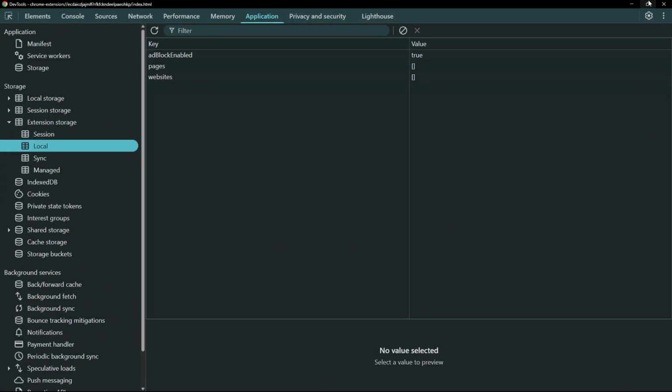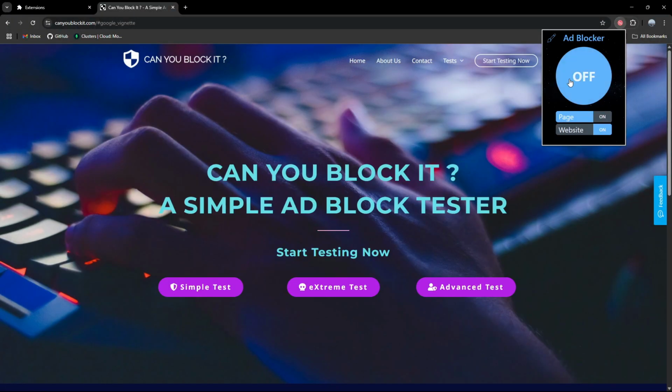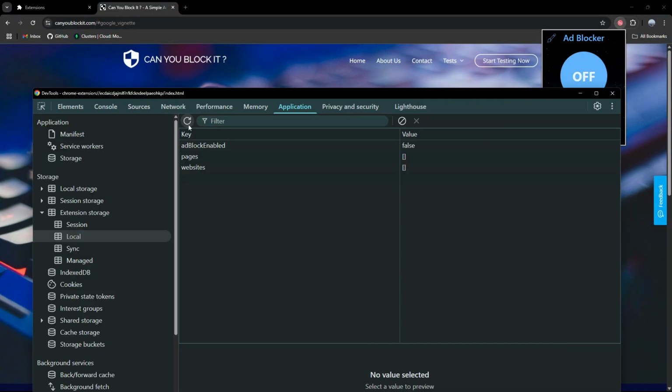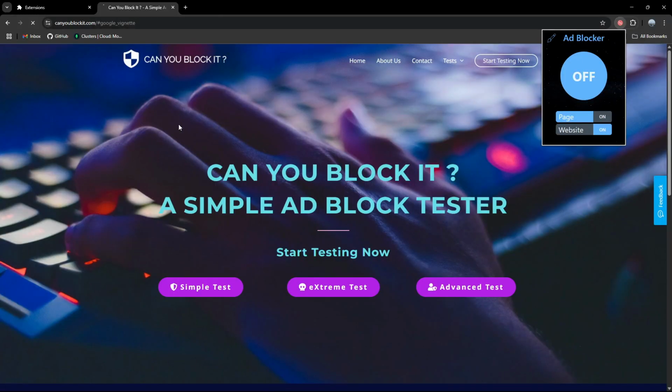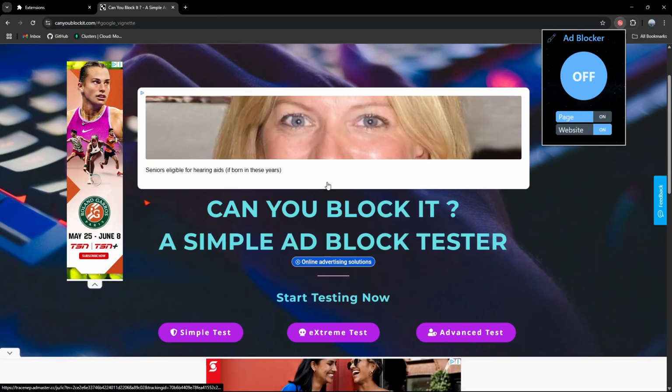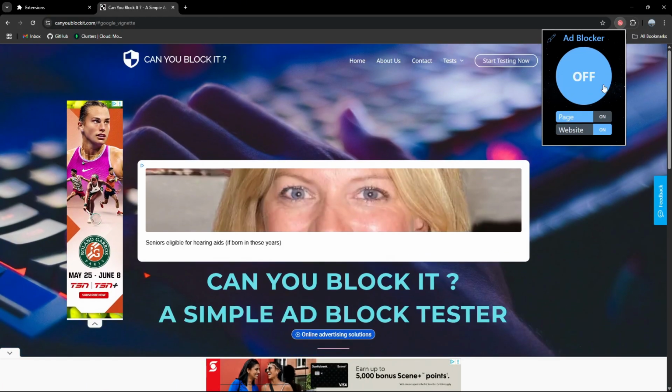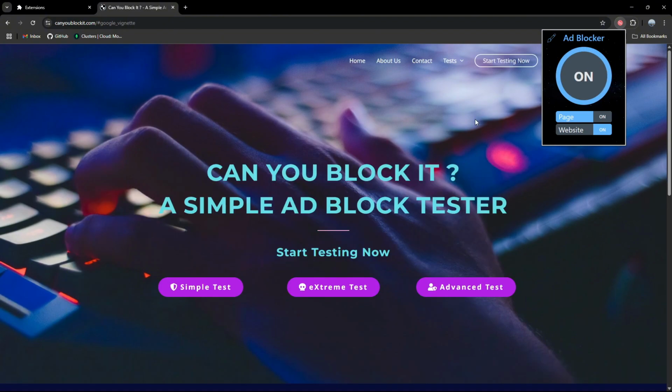But I updated something, so I'm going to set this to be false just to make sure that this works. And now if we refresh, we can see that this is set to false. Same goes in here, that is set to false, which means that now if we refresh the page, we can see that we have all of these ads. And if we set this back to true and we refresh the page again, there are going to be no ads.